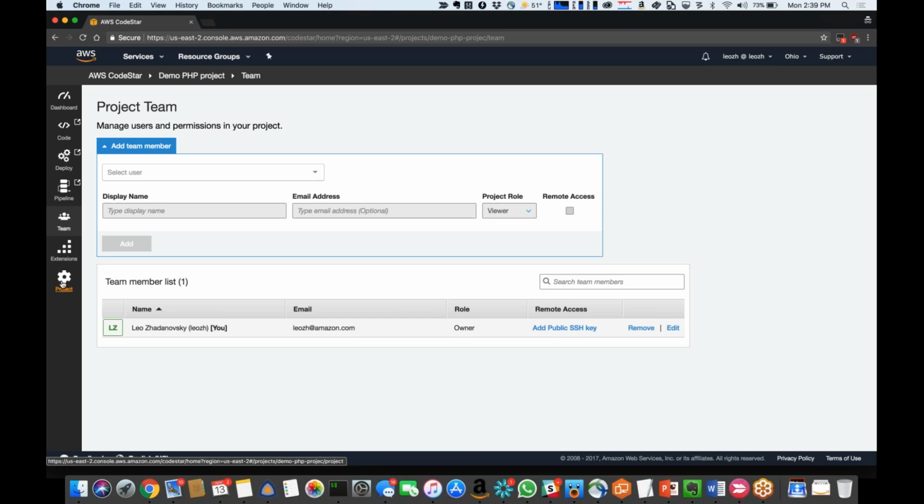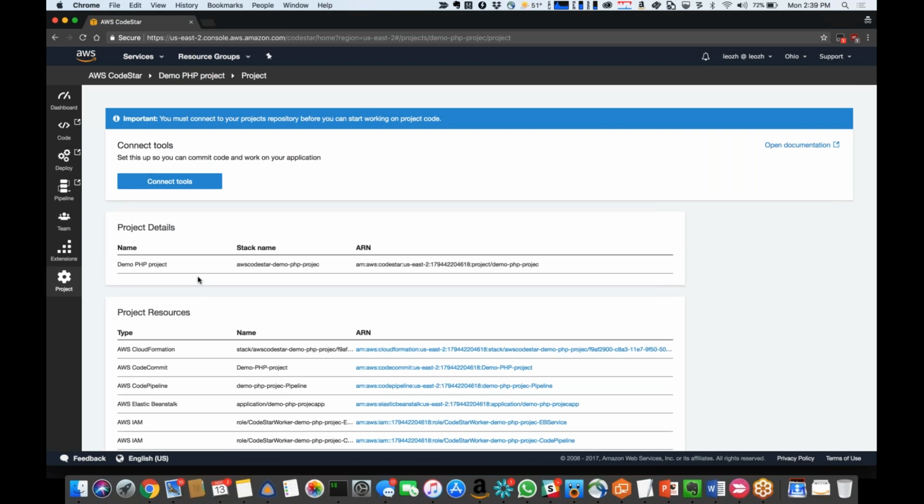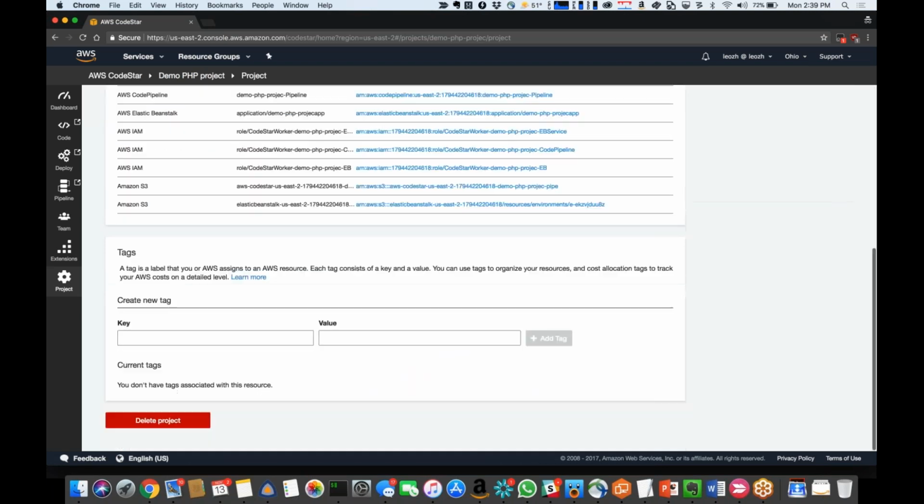And all of this in the background is, by the way, done by a CloudFormation template. I can take a look at the template, and it's pretty easy. If I want to delete this project, since it's dev and test, I click delete project, and everything that I spun up would get deleted pretty quickly. So that's a really simple demo of CodeStar.